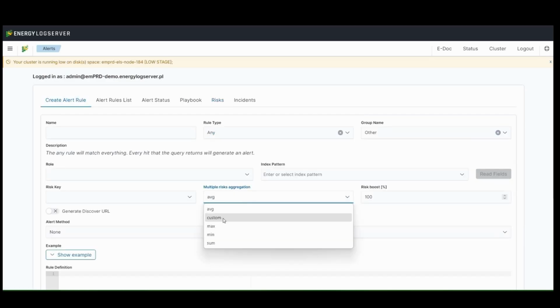Because you can select what kind of risk aggregation you want to use. You can take the average from all the values. You can calculate the maximum, which is the maximum from all the values. You can calculate the minimum from all the values, the sum, or you can create a custom aggregation, which is described in the documentation somewhere, how to add your own aggregations, right?